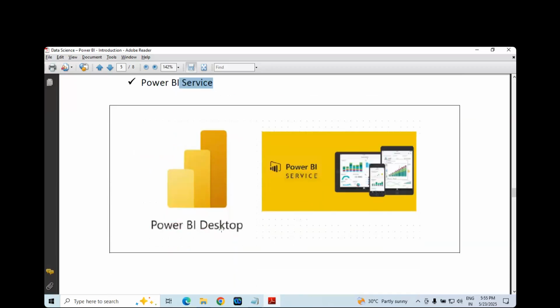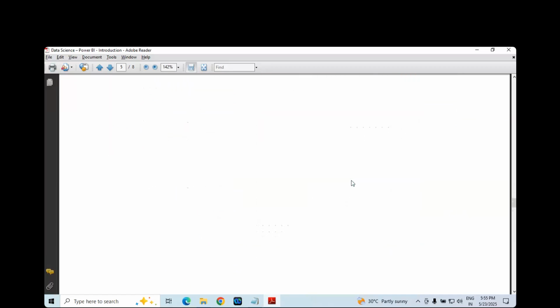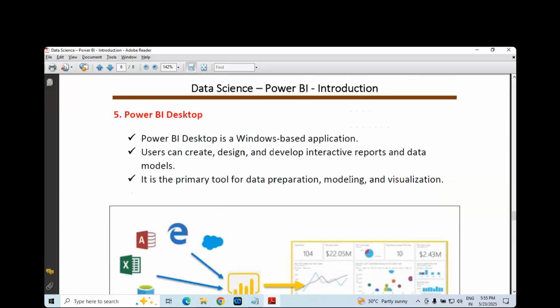If you observe here, this one is called Power BI Desktop and this one is called Power BI Service. Now Power BI Desktop: it is a Windows-based application. Yesterday what we installed is a desktop application, also called a standalone application. If you want to use specific software, first you have to install it on your machine. That is a desktop or standalone application. Users can create, design and develop interactive reports and data models. It is primarily a tool for data preparation, modeling and visualization.